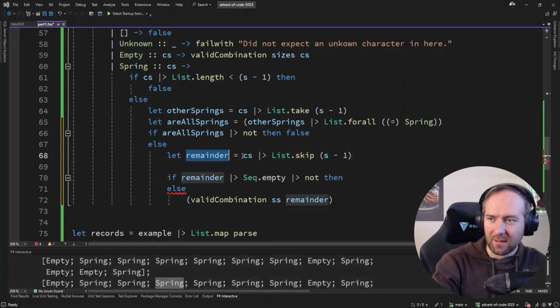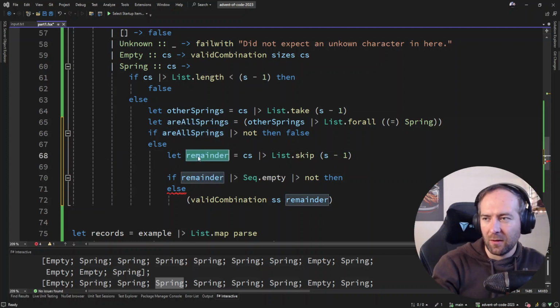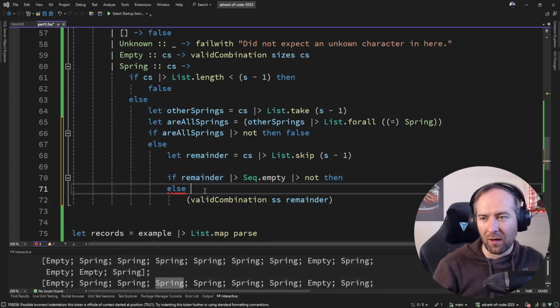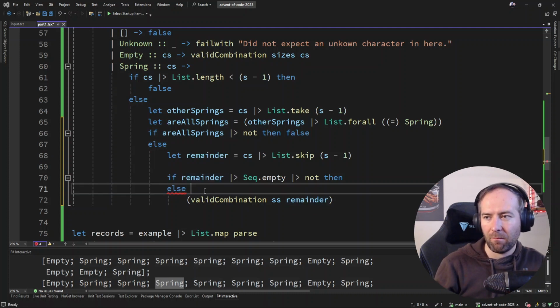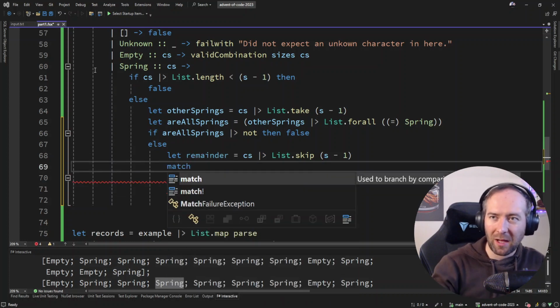So then let's take a look at the rest. Everything else is a spring, so this is everything else except after the group, sorry. So then we know if there's an element, it better have an empty space in front. And we can do that with a match, within a match, within an if, within a match. Yeah, why not?